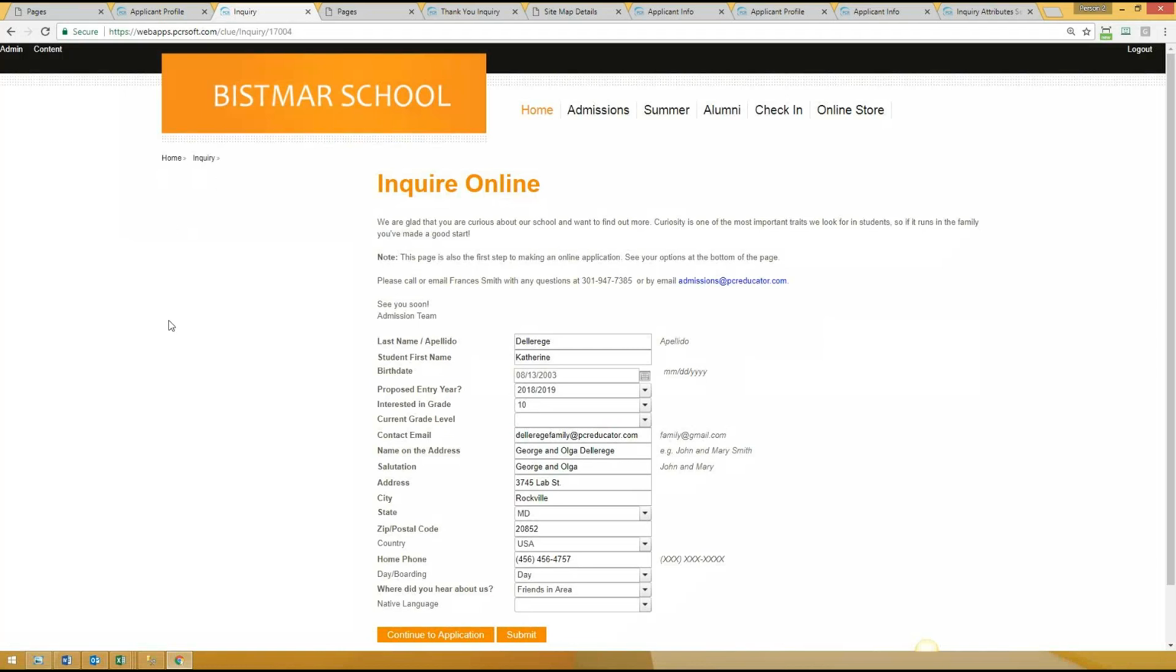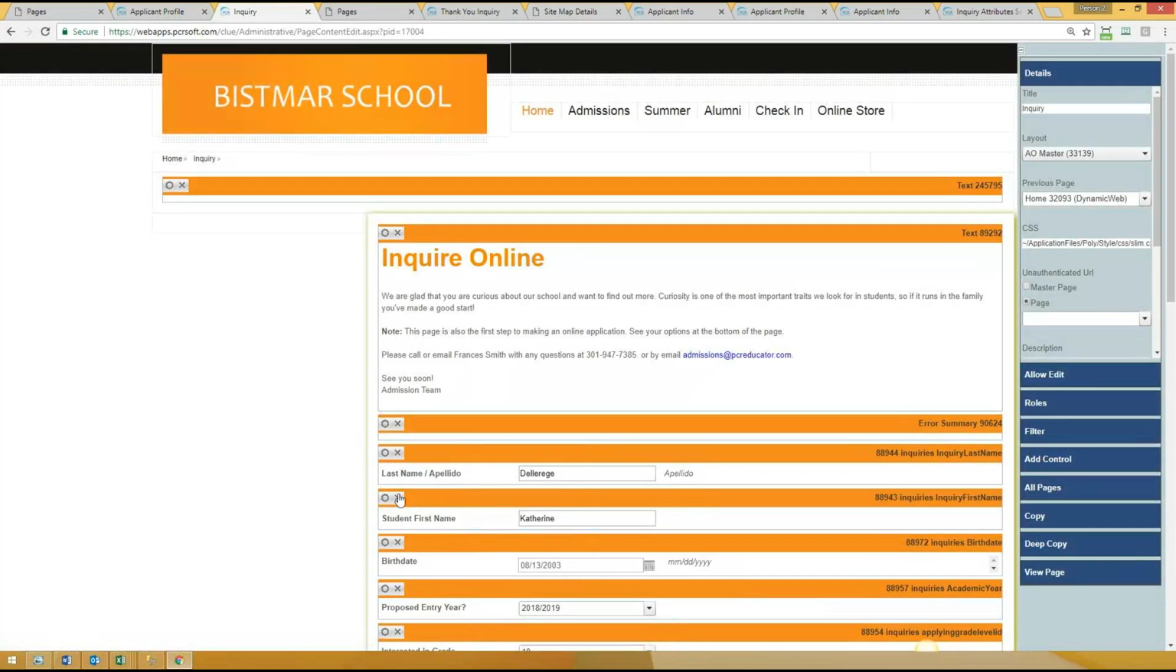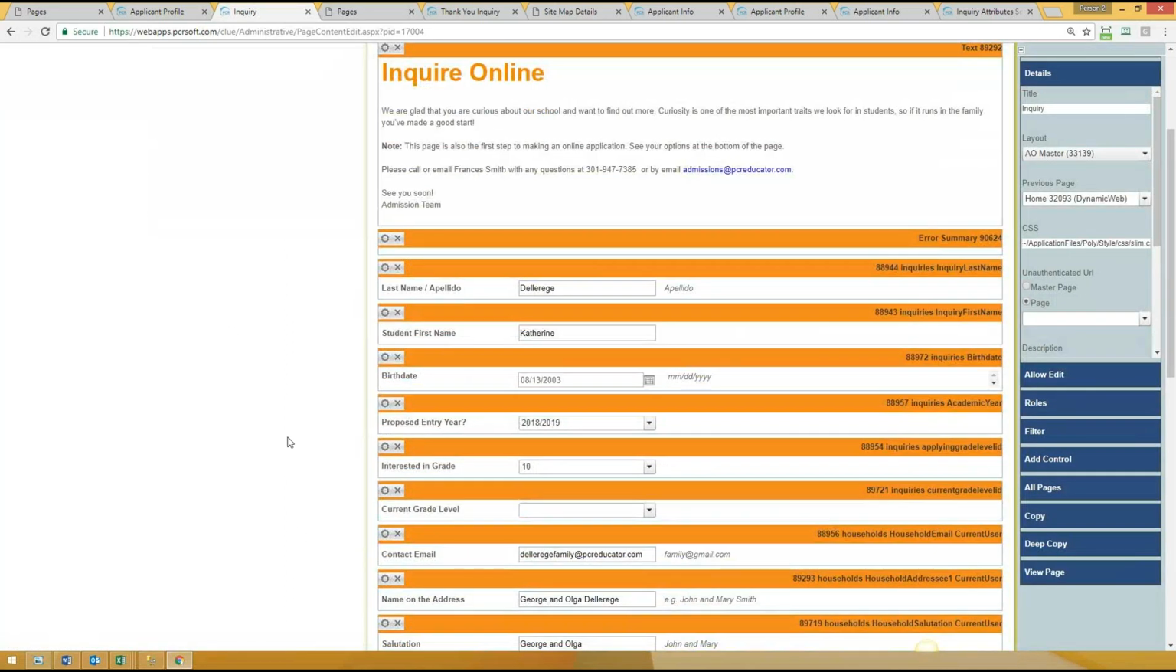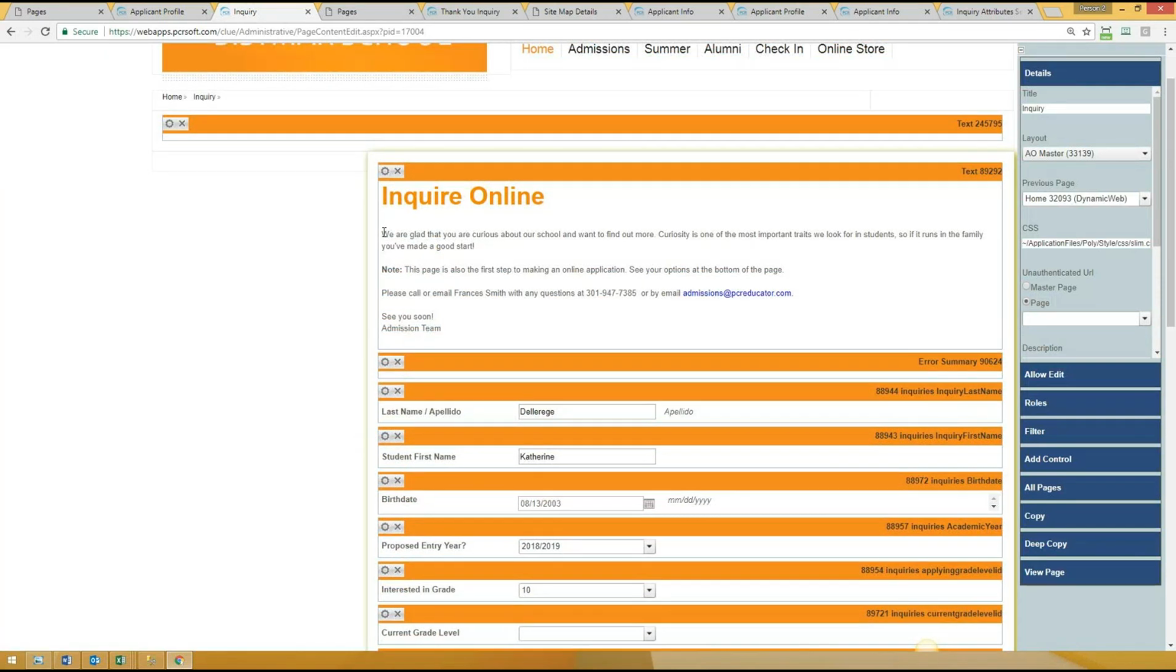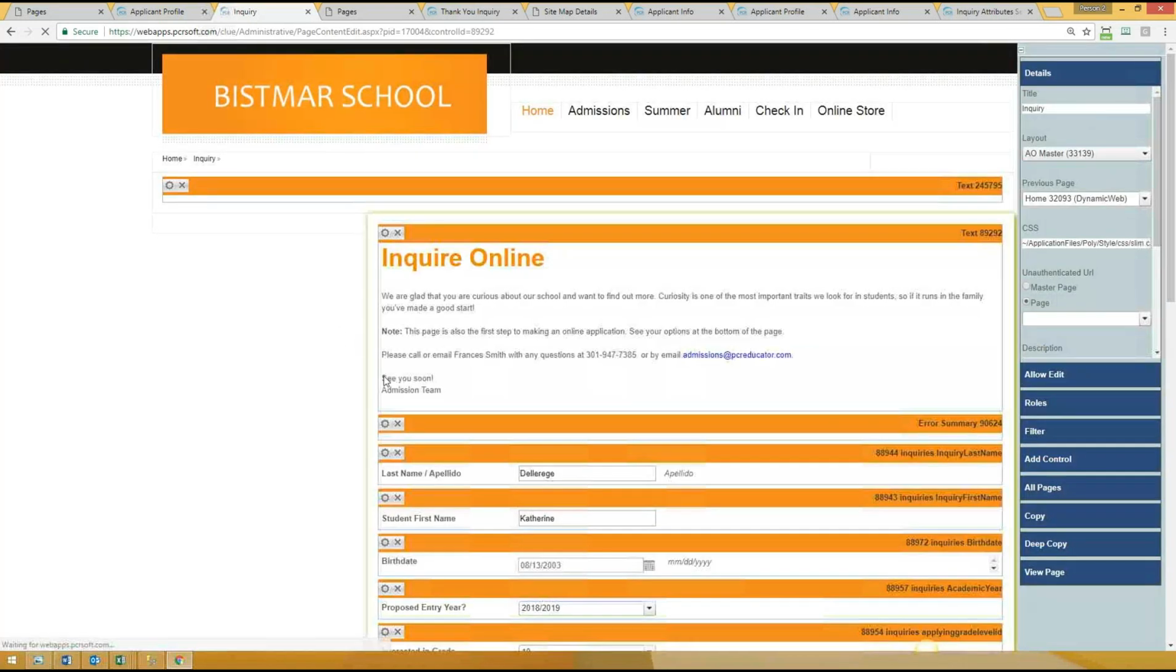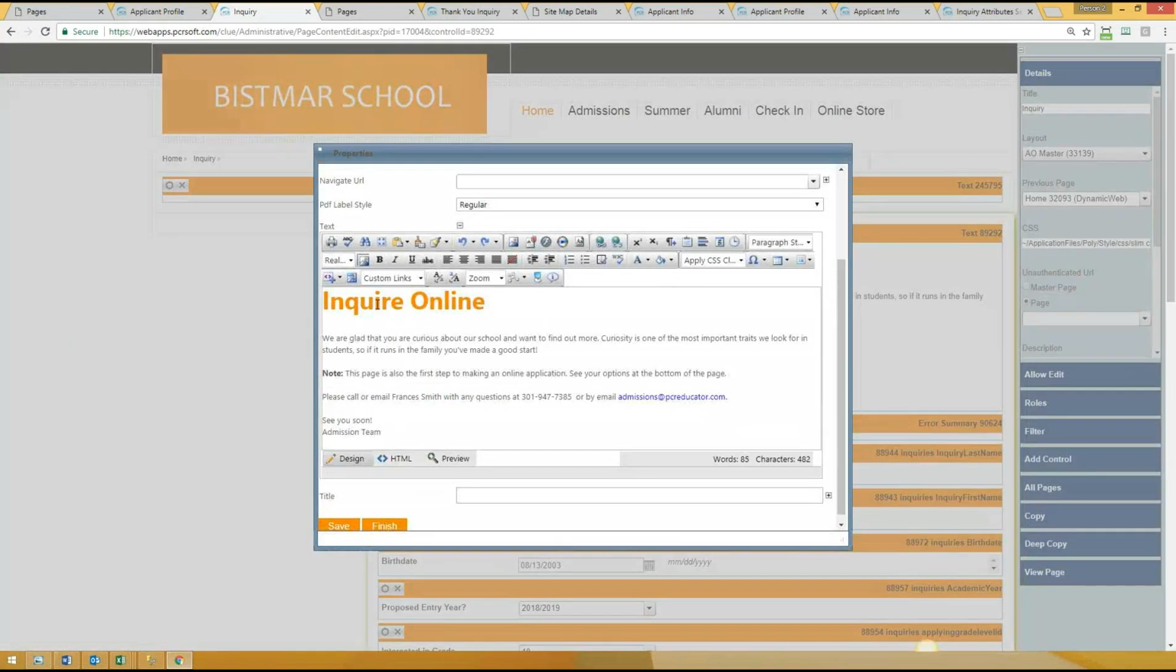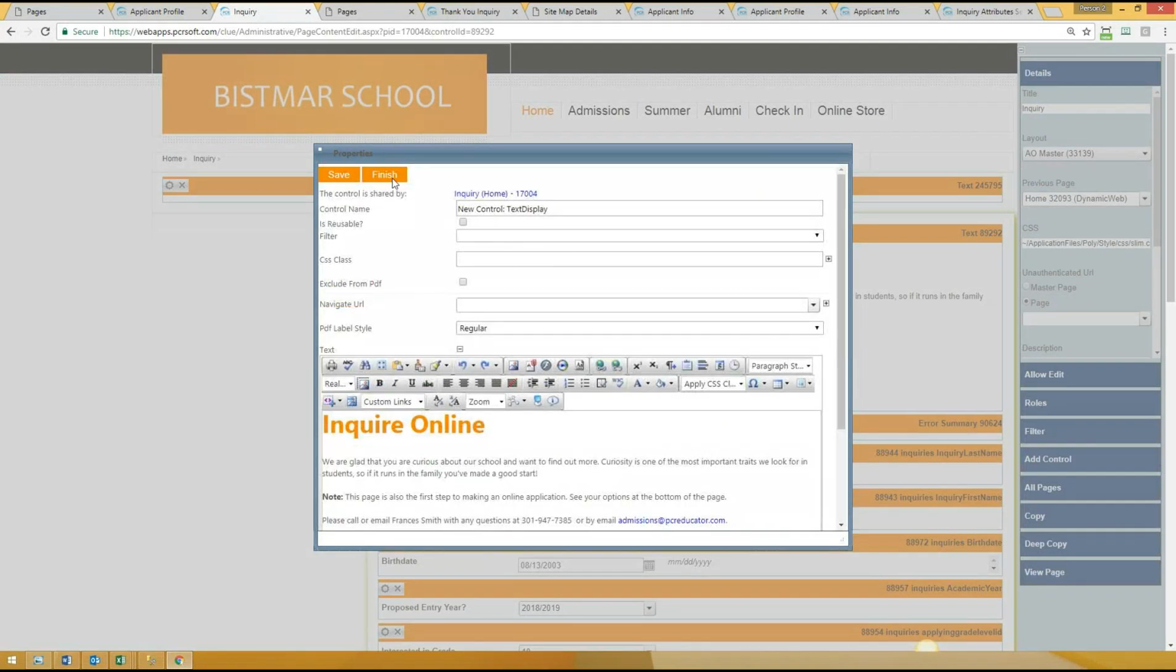Now, the next part is I actually want to get started with the inquiry form, and I've already shown you how to add controls. If you wanted to remove a control, you can X out any control that you do not want on your form. Or if you wanted to make changes to existing text, you can click the properties of the control. And you can simply change whatever you'd like and then click save, and it'll update in your inquiry page for everybody else going forward.